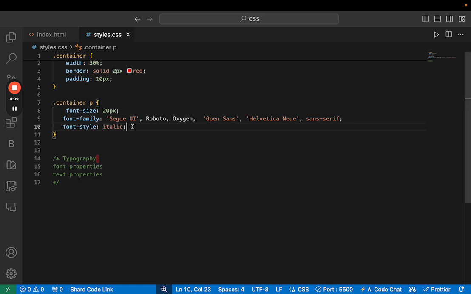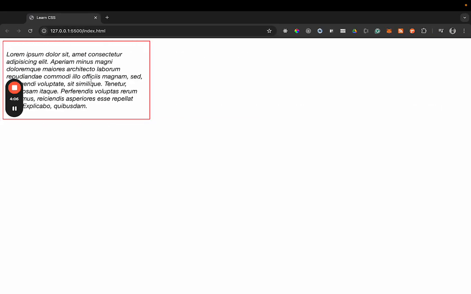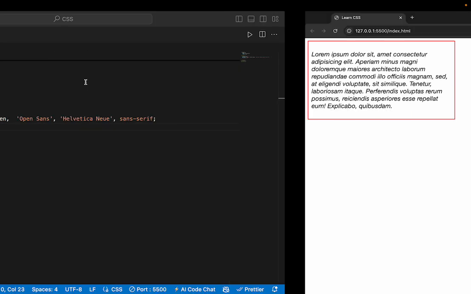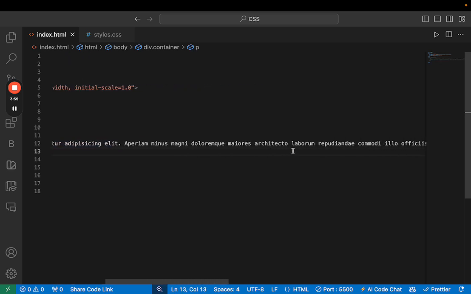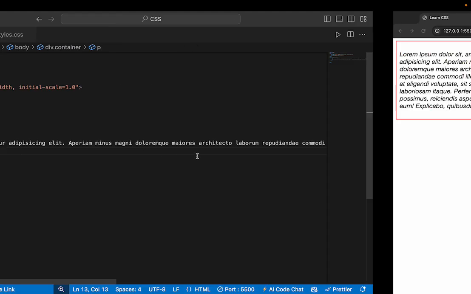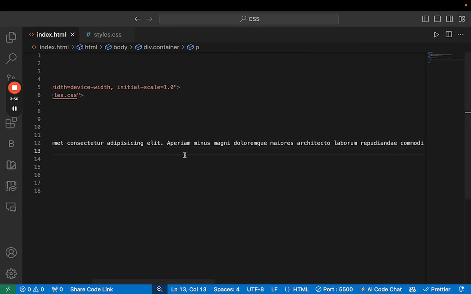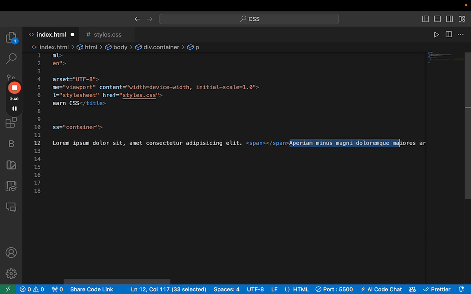And there's something I wanted to show you. Sometimes you don't want to apply some of these font properties to all of your paragraph. Maybe you want to apply them to some words. So what you can do in that case is to put those words inside, let's say, a span element. So you can put a portion of your entire text into a span element and then apply that style to it.